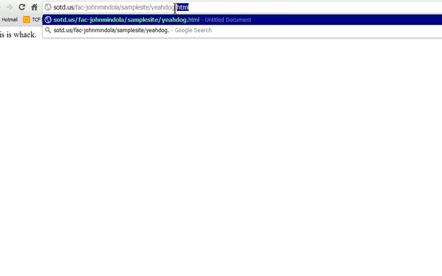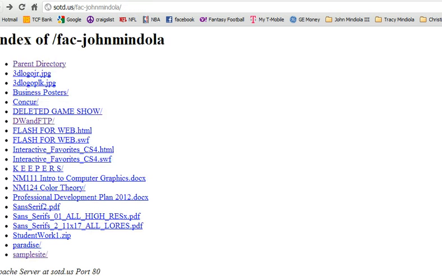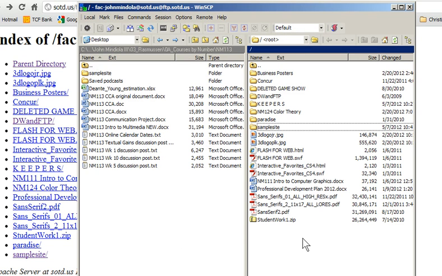Now, if instead of sample site, I went to yeah dog.html, there it is. That's the HTML page that I made. It's a little off the screen, but you get the idea. And again, if I want to just go back to sample site, you can see that that folder's right there. So anytime I make changes, I save them, of course, in my folder, then update them on the server. So I just go back here and re-drag and drop them over from left to right, and then test them online. I may have to refresh my browser, and they'll be good to go. That's another way to do it.